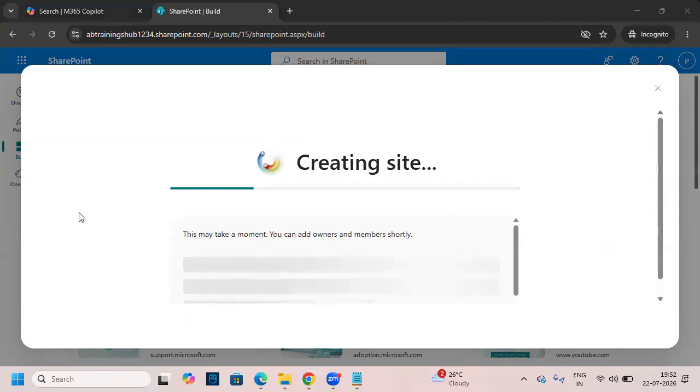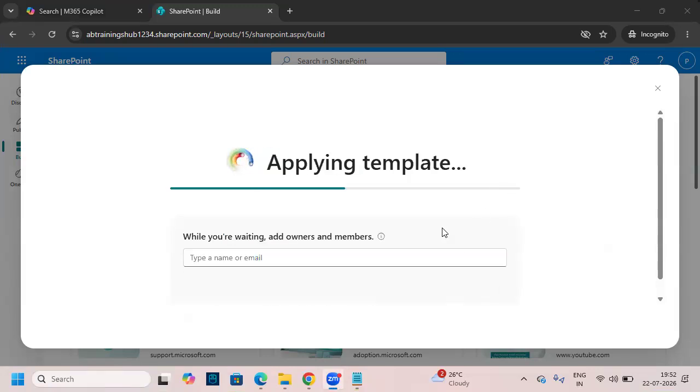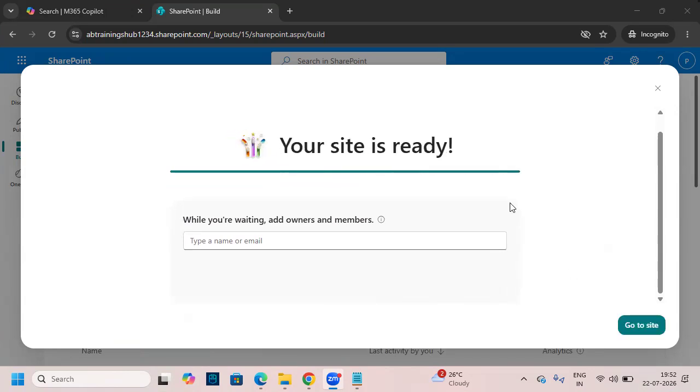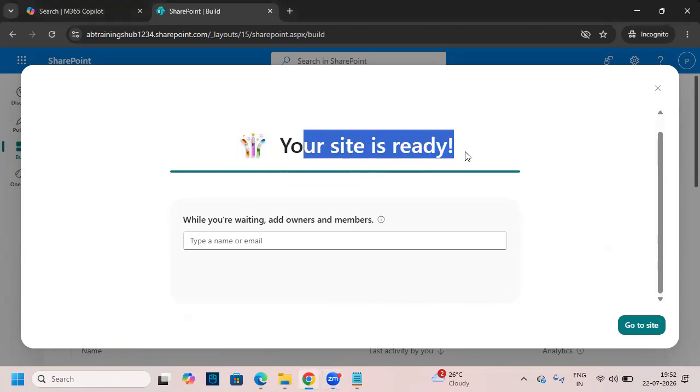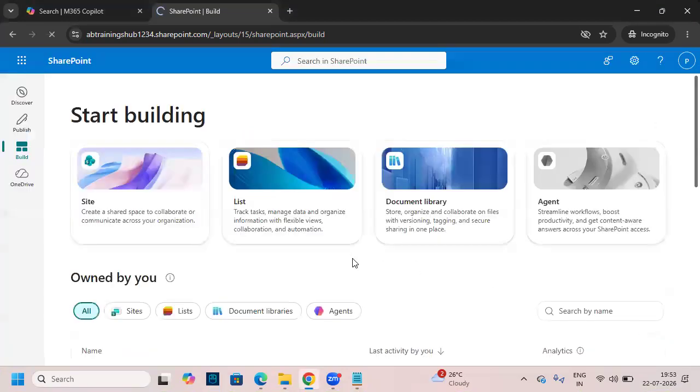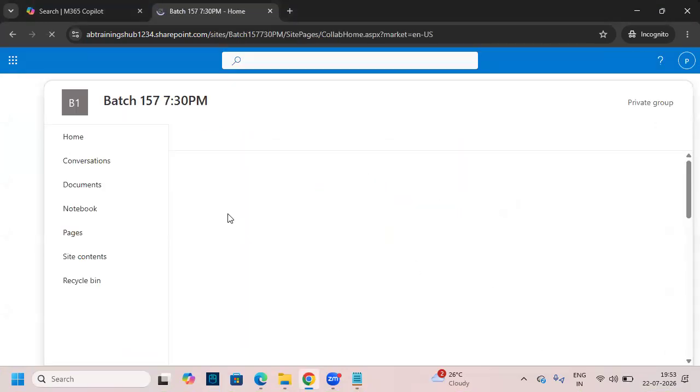Let it create, guys. It will take some fraction of a second. Once the site is created successfully, it will open that site for us. You see, your site is ready. Now just click on Go to site. When I select this option, it will open the site for us.